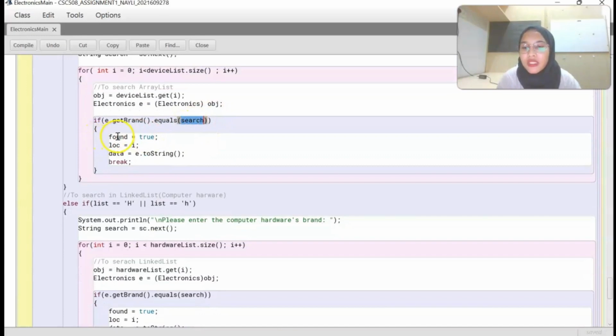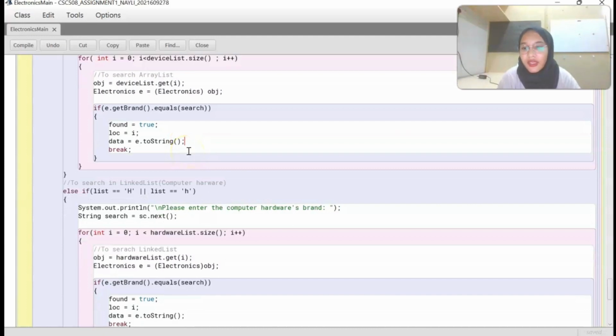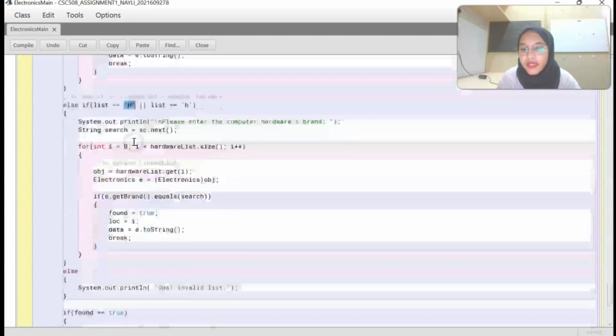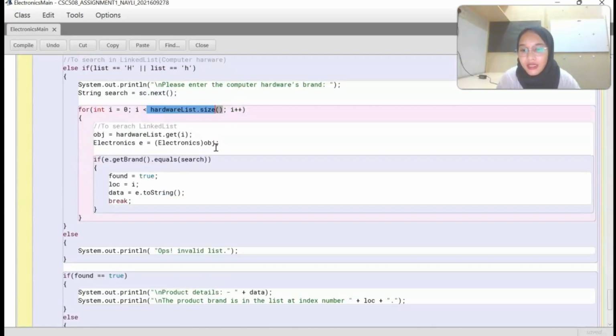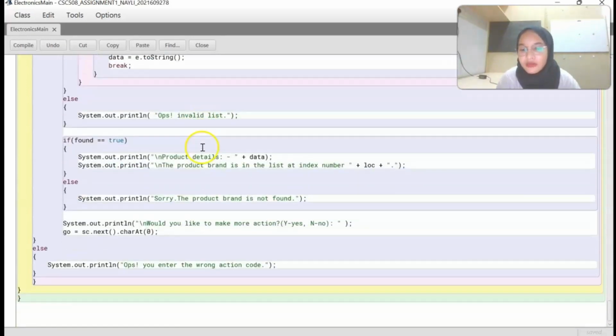If true, it will change the boolean found from false to true, and then it will set i equal to attribute log, and then data equals e.toString. This is the array list detail, and then it's just the same with the linked list. What is different is the hardware list, okay, the size is the linked list size. So it's just the same as action number 7.